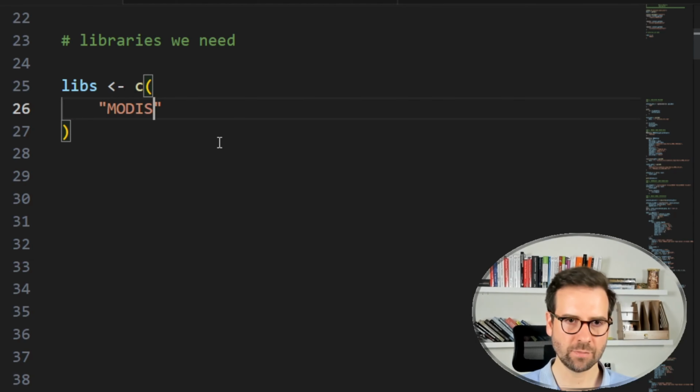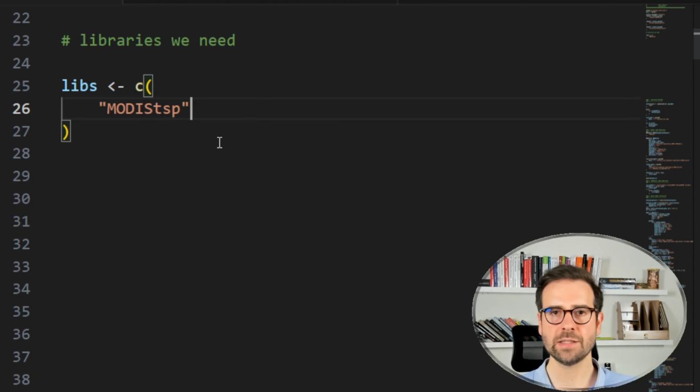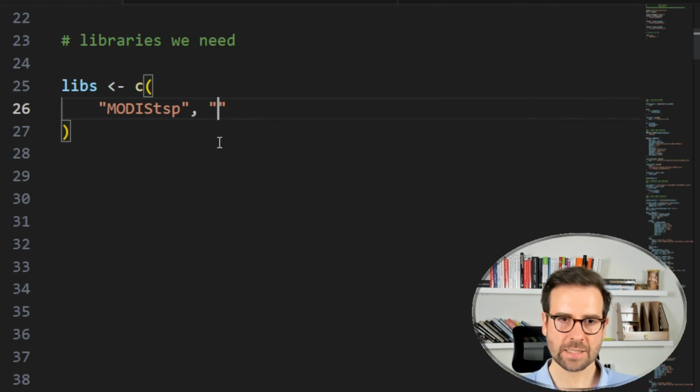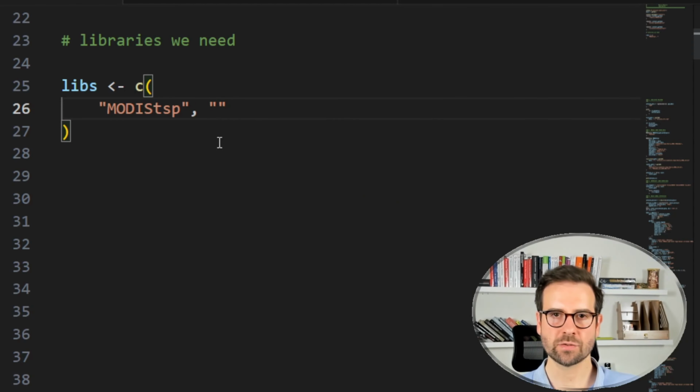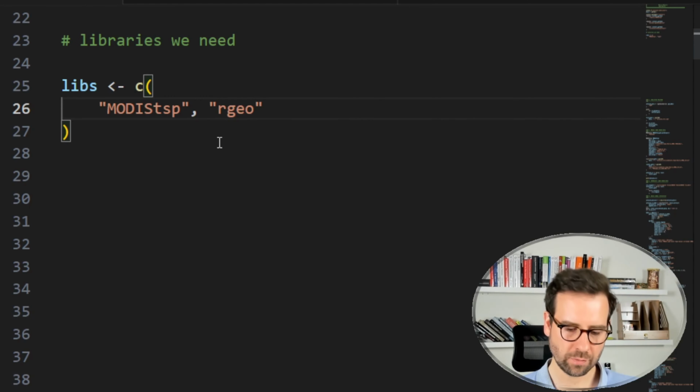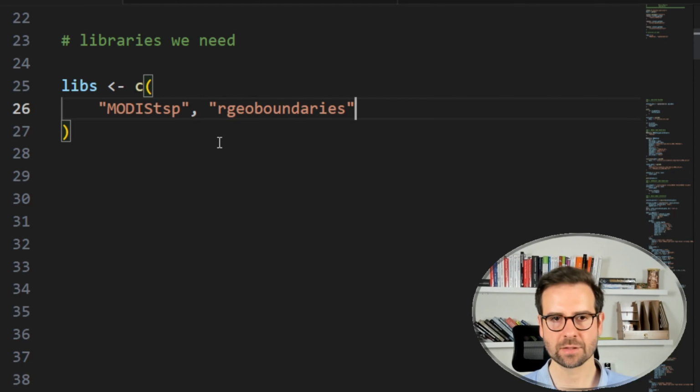And one of them is MODIStsp, which is a client library for communicating with the MODIS API and getting into our R the raster files of satellite imagery that we need. The second one, which we also previously installed from the GitHub repo, is rgeoboundaries, which is another client package for communicating with GeoBoundaries and getting the shapefile, in our case, of Ukraine and specifically Ukrainian regions into R.